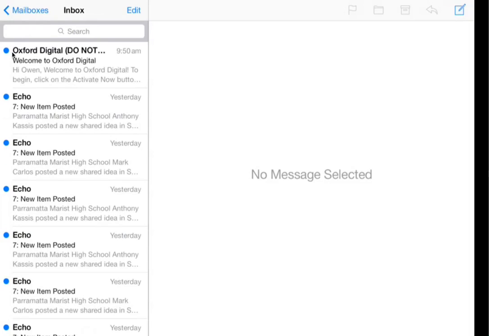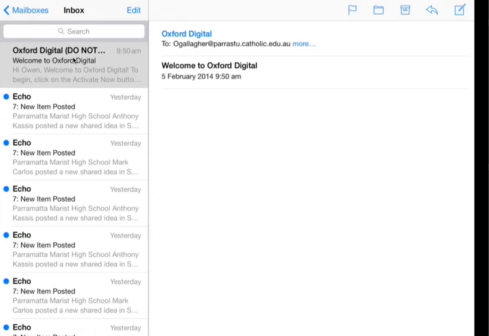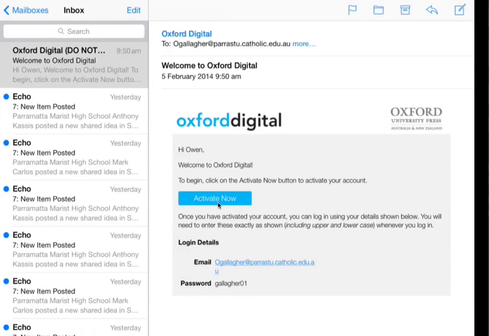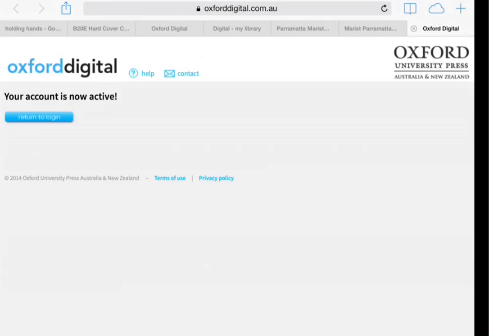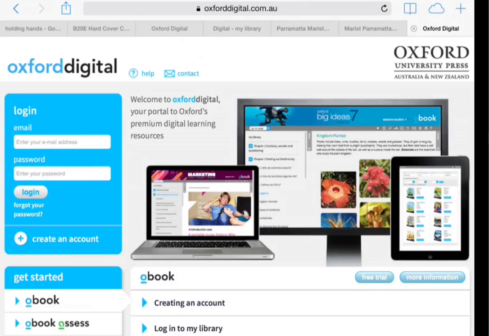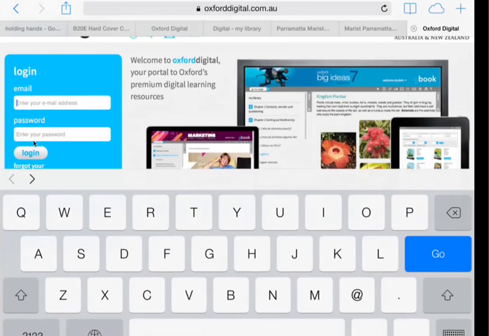Now, I've noticed sometimes the message might go into one of the tabs called promotions. So if it doesn't appear in your mailbox, have a look in the other boxes. But here it is, so click on that one. What you see is, hi Owen, blah, blah, blah. You can just click on the activate button here. Okay, you're active. So now you can return to login. Now you can actually log in with your email and password. You couldn't log in until that activation email comes back to you, so off you go.